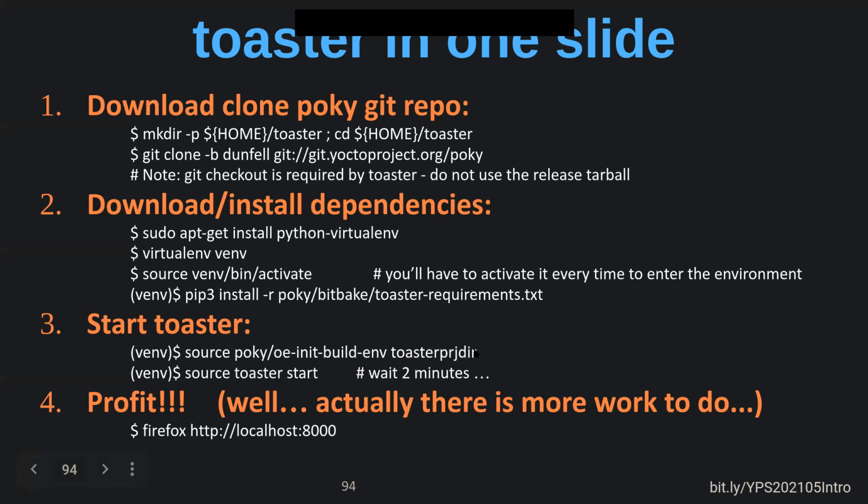You can build Toaster from scratch. Again, it is a Python app. It requires a whole bunch of other pieces. You go ahead and use pip3 to do all the installation. You use the toaster requirements.txt, which is found in the Poky Bitbake directory, and then it'll install all the correct pieces.